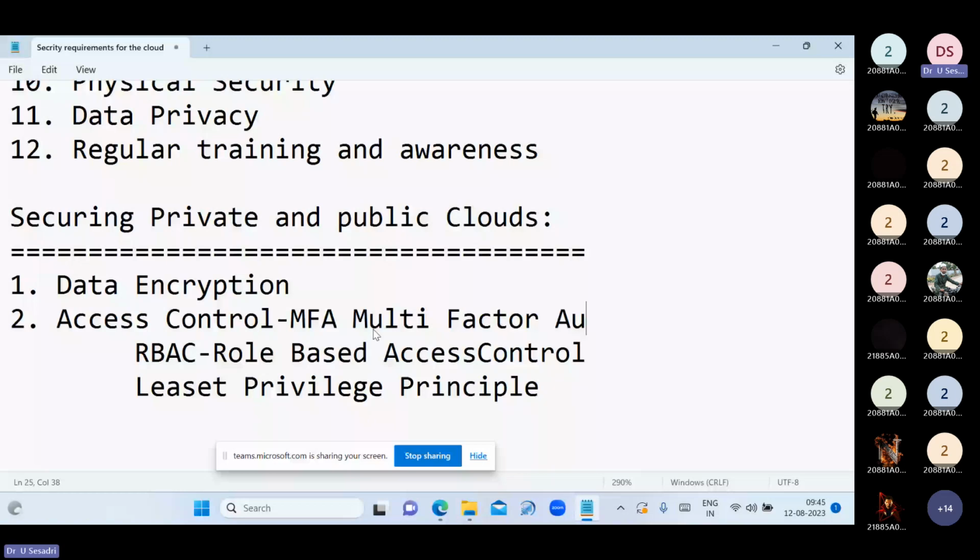That is, the access control mechanism is very, very strong. To implement robust access control, to limit who can access the cloud resources and the cloud data, we are implementing one more layer of security. For that, they are using multi-factor authentication, role-based access control, and the least privilege principle mechanisms. And then, to provide security in the private cloud and the public cloud, network security is also required.